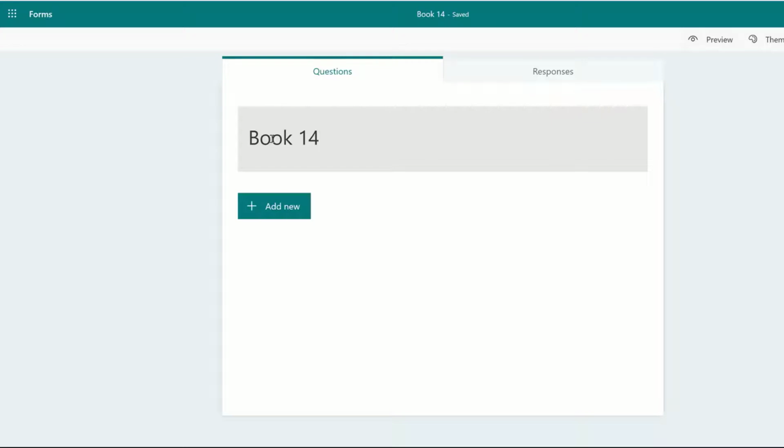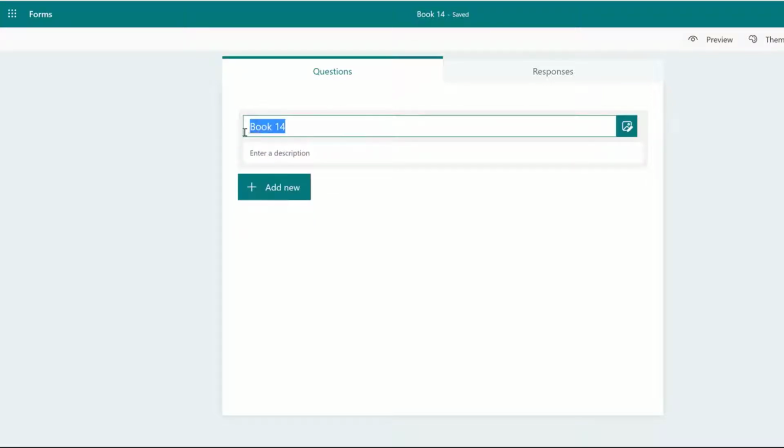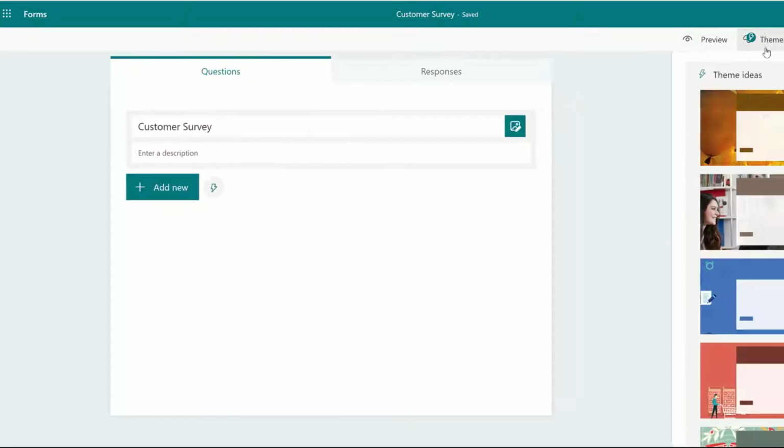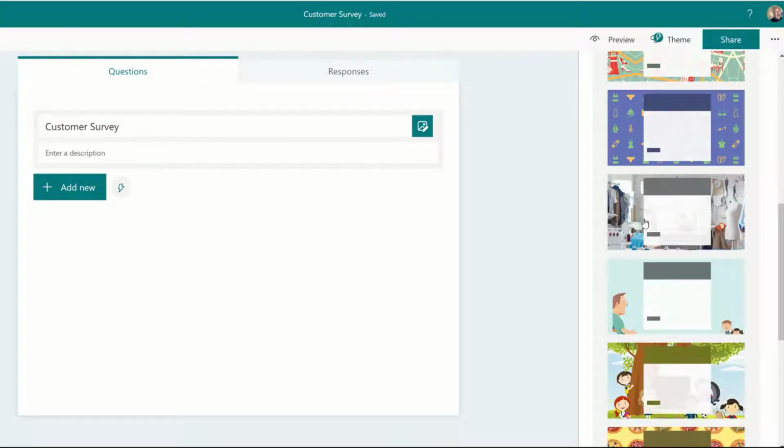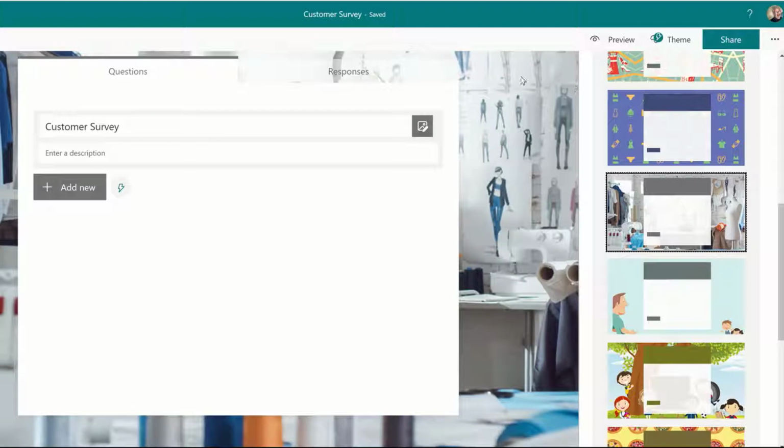It will automatically name the form the same as the file name, but you can rename this to, let's say, customer survey form. On the right hand side, you can go to themes and decide on any of the built-in themes that are available. Let's say we select this specific theme, and it changes the background and the color scheme of your form.